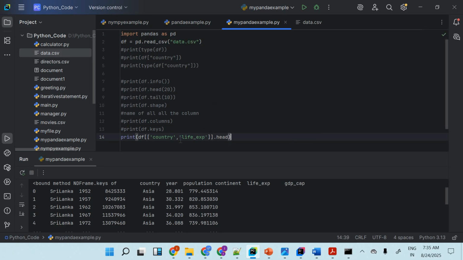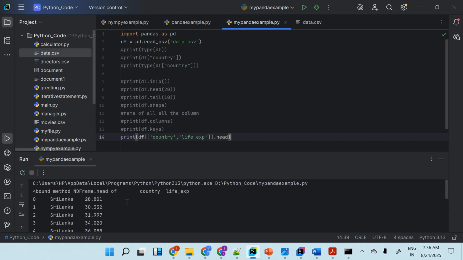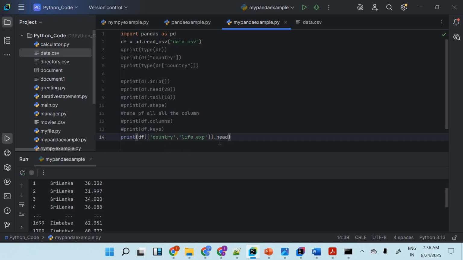So I will start with the head. I want only two column information, not all the columns. This is called analysis: I want data according to my need, one column or two columns. Because if I search through the whole file, it will be difficult. See here, it gives me only two columns, top 5 only, because I have given head. That's why it is giving me 0 to 4.